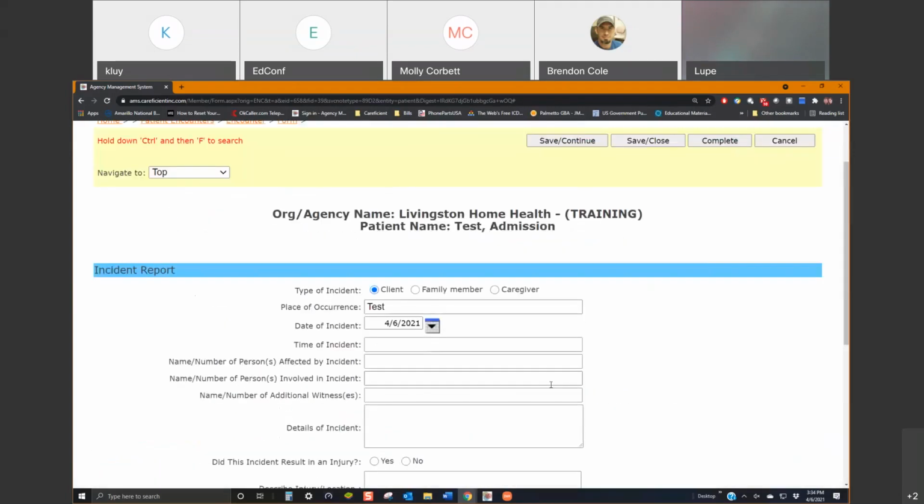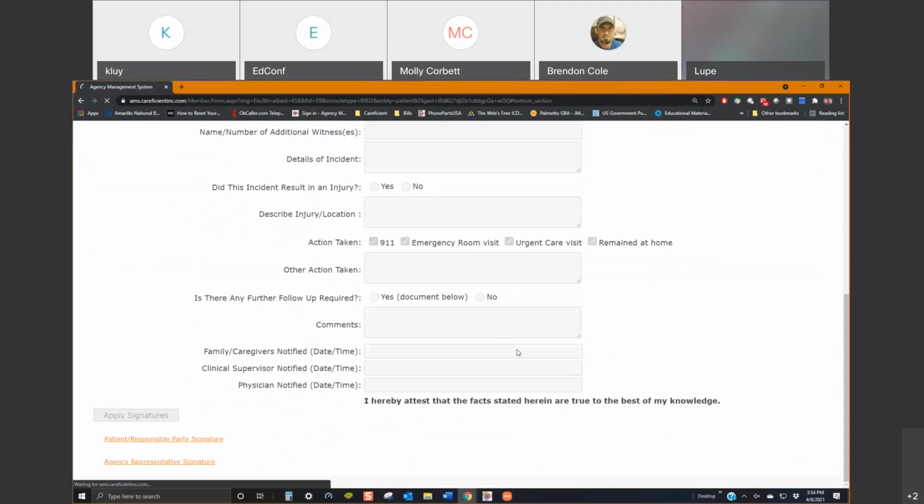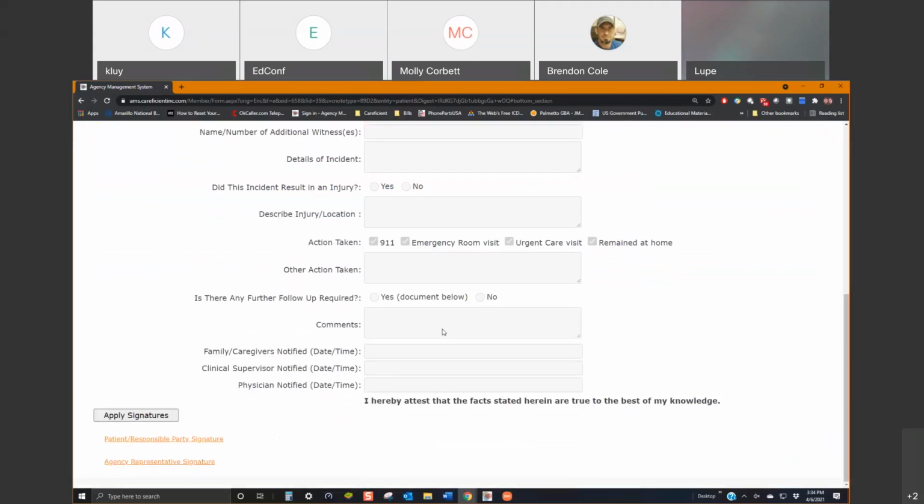What you would normally do is fill out this form completely. When you're done filling out the form is when you're going to click on Apply Signatures. When you click on Apply Signatures, it does gray out the form because now the patient's fixing to sign, so you're not going to be able to edit this again unless you remove the patient's signatures and your signature, and then make those changes and then have them sign again. And that's for obvious reasons. We don't want to change forms that have already been signed.